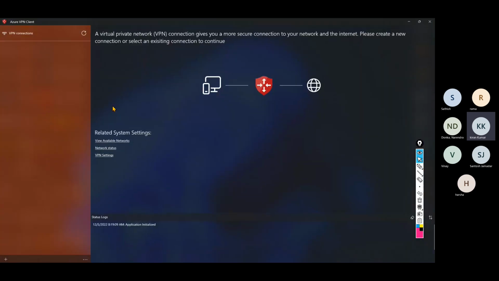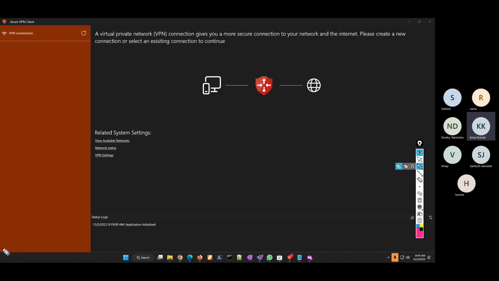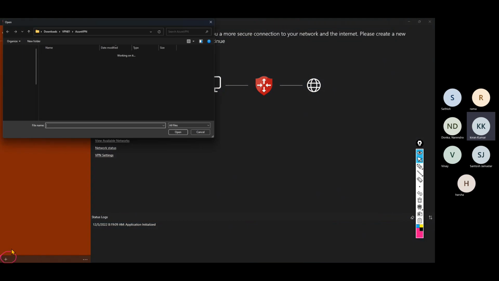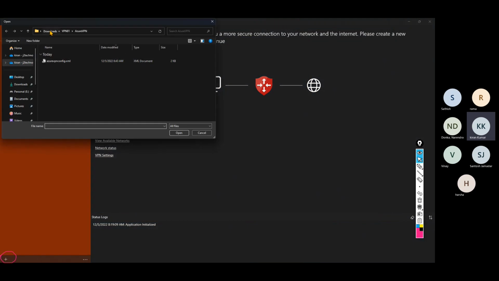On my desktop, the Azure VPN client is open. It's already installed from the Microsoft Store. Using that we can install the Azure VPN client application on our laptop or desktop. As I showed you previously, open this, and on the left side below there is a plus mark. Click on import, and go to downloads, Azure VPN, and the Azure VPN config.xml file.